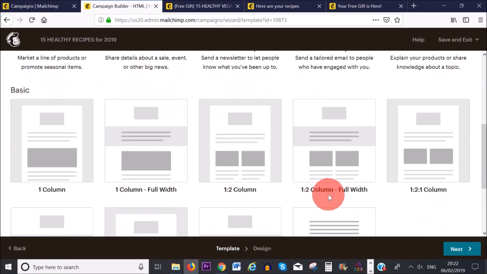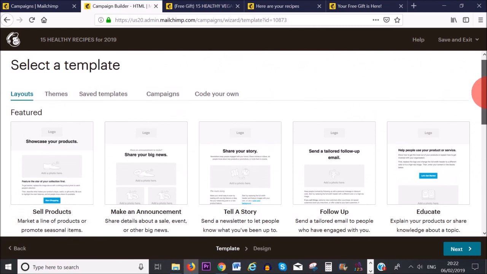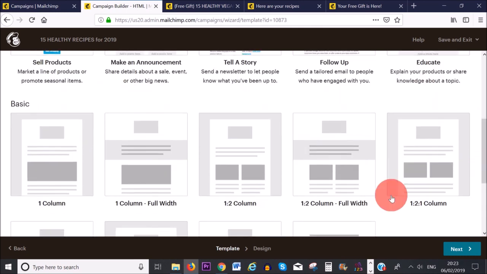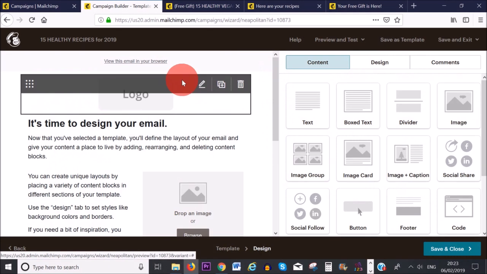Now I'm going to choose the 1-2 column full width, but you can go ahead and choose whatever suits your needs. So for example, if you're selling a product, then this is a very popular template to use. Okay, so I'm going to select this 1-2 column full width. If you want to edit any individual block, you want to click on the pencil icon. If you want to replicate any block, you click on the plus icon, and if you want to delete the block, you click on the bin icon.